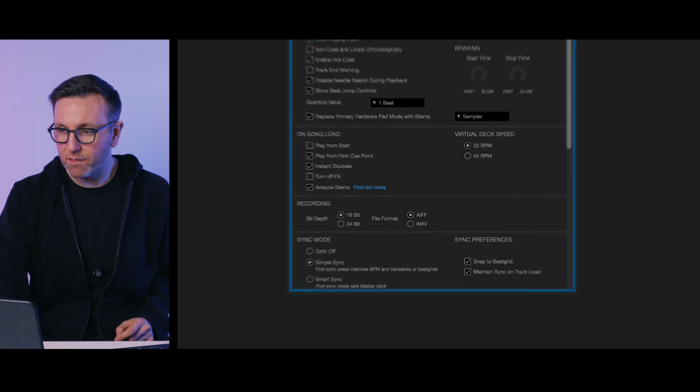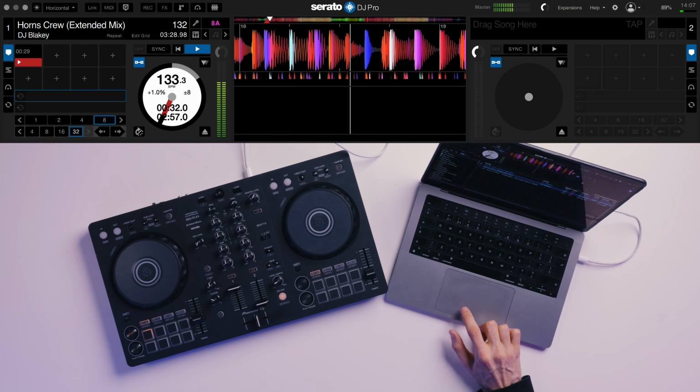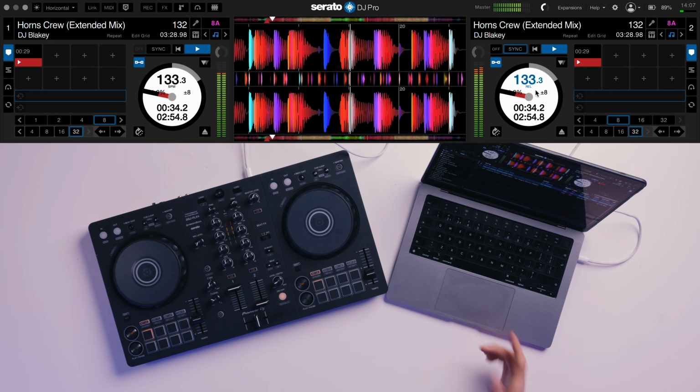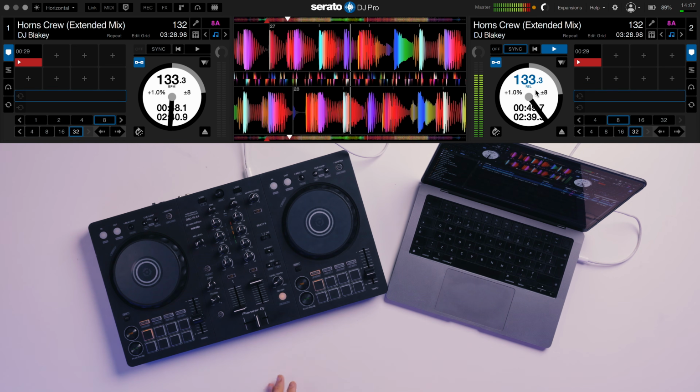Now, instant doubles allows you to mirror what is playing on one deck on the other deck. And this can be very useful for a variety of reasons. So with instant doubles checked, if we come out of here, play this song, what we can now do is load the same song into the other deck, and you can see it's mirrored it. So it's playing at exactly the same speed at exactly the same point in the track. And this means that you can just go like that. And now I've got this deck free.